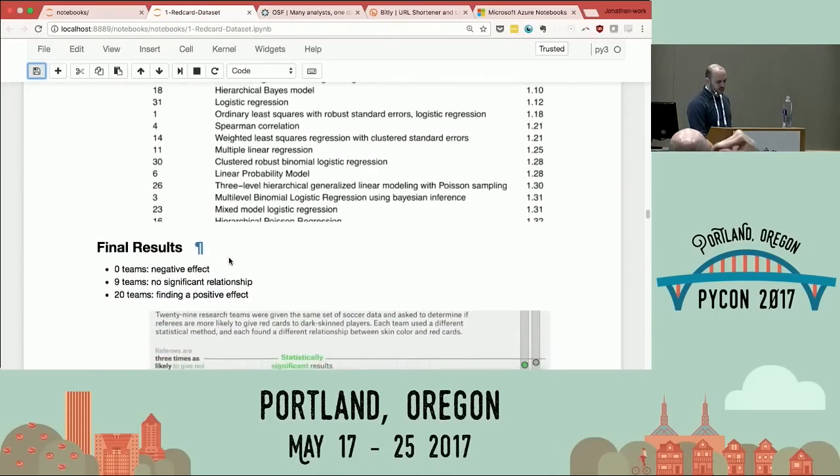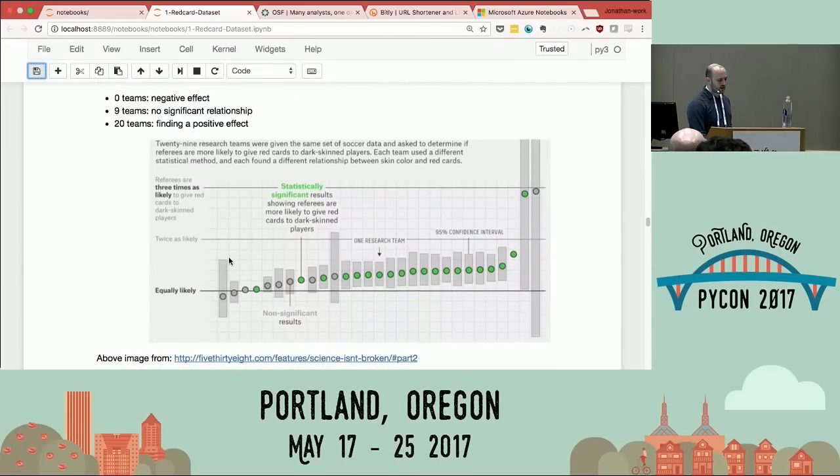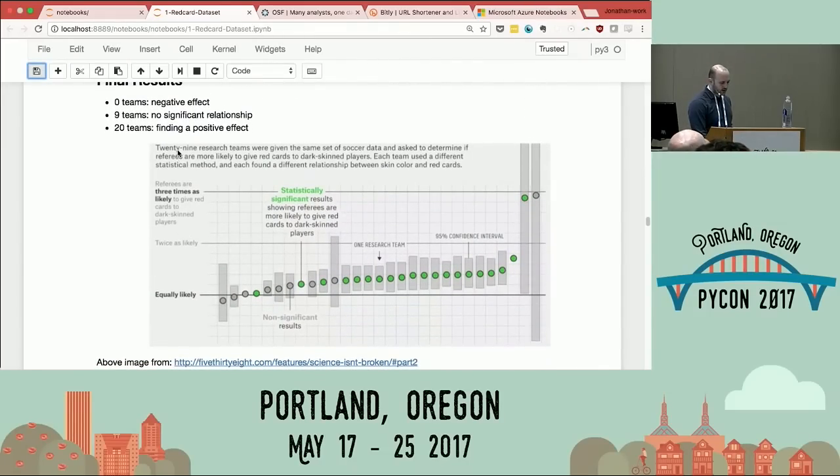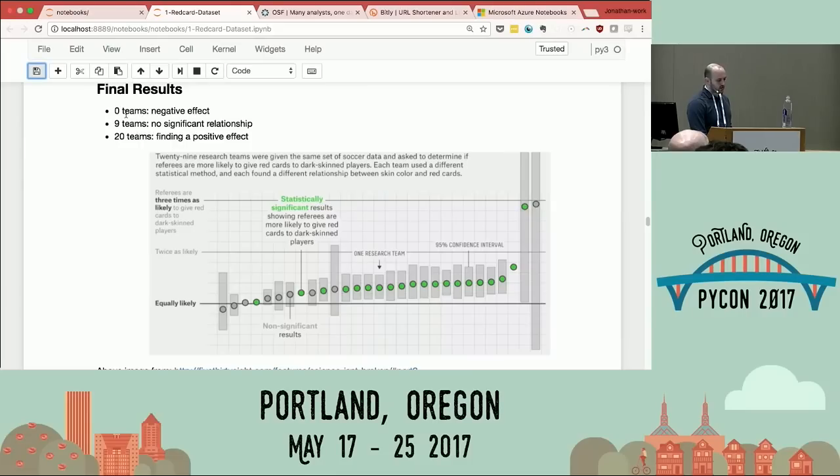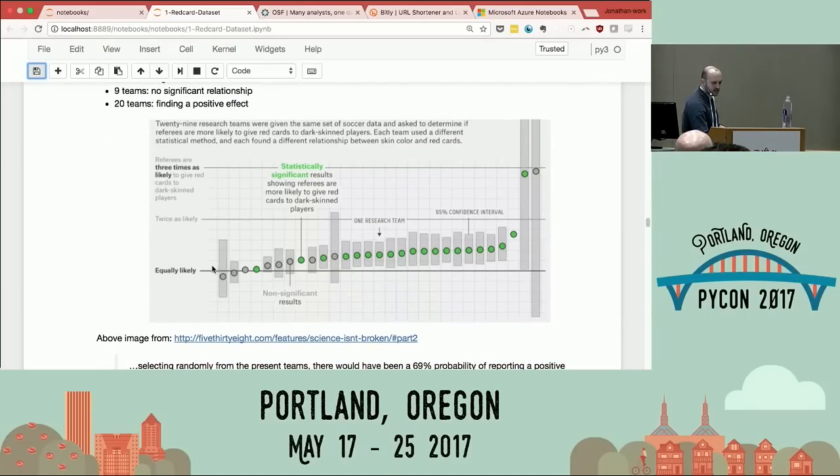The final results were really interesting and written up on 538, the blog. So no teams found a negative effect, that it was the opposite. The question was, are dark skin tone players more likely to get a red card? No one found that they were less likely. 9 teams found no significant relationship, and then 20 teams found a positive effect. With this is the varying thing. So equally likely is this horizontal bar here.